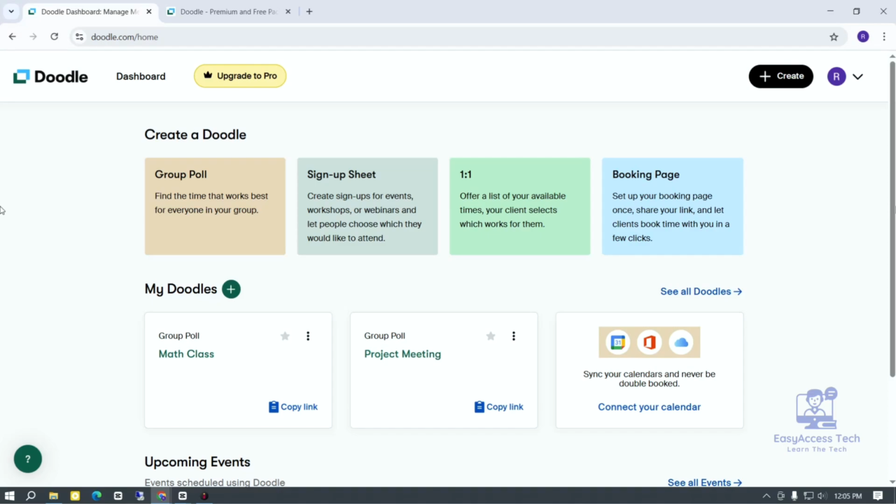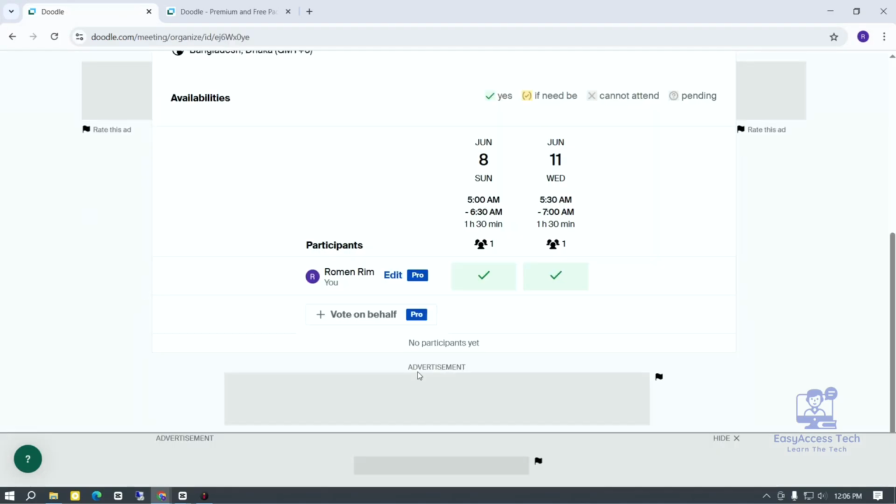With Doodle, you can create a time poll and send it to your whole team. You pick a few time options that work for you. Then everyone clicks the link and selects the times that work for them. Doodle shows you which time is best for all. Very simple. No more 20 emails just to find one time.